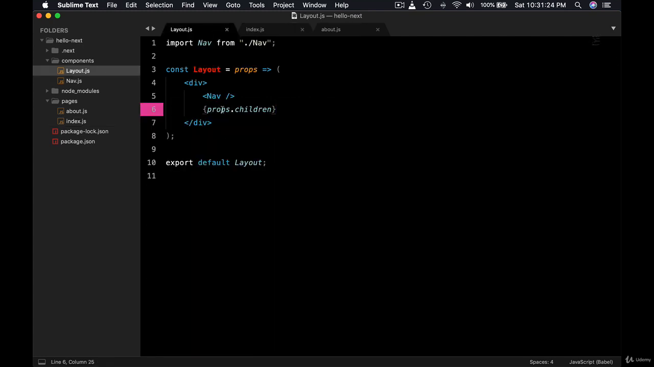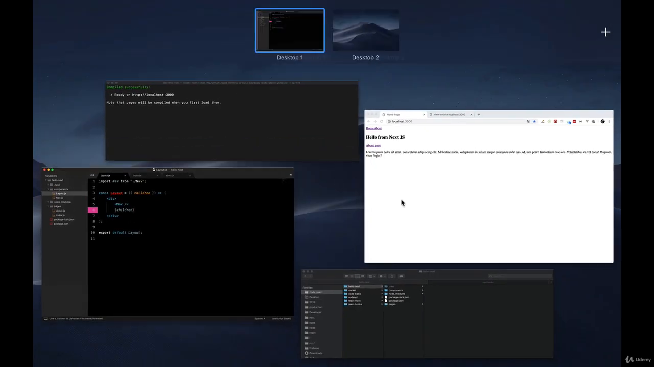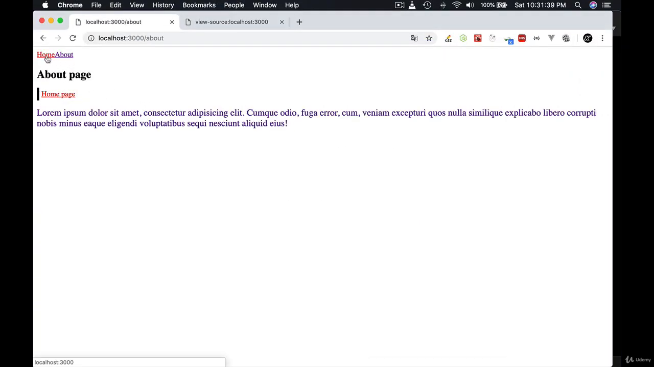Okay, now you can simplify your code here and directly destructure. Okay, so this way it is much more simplified. Okay, it works.